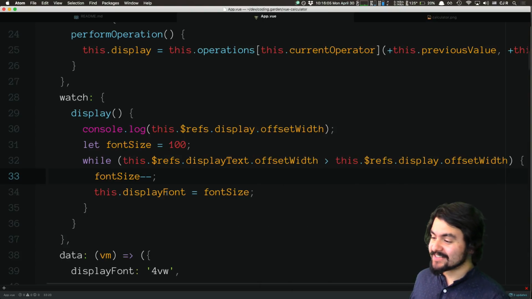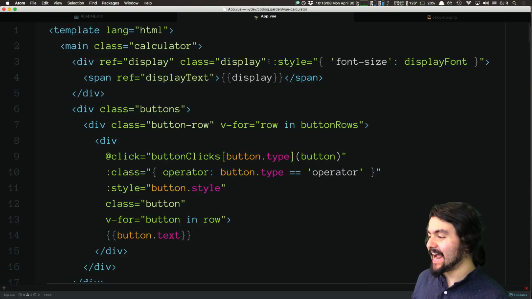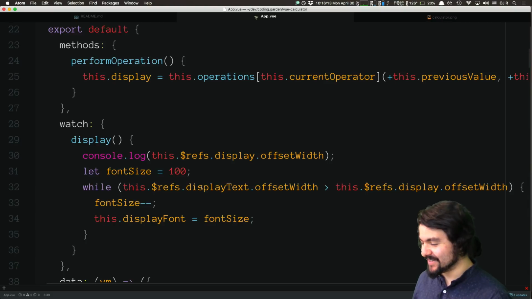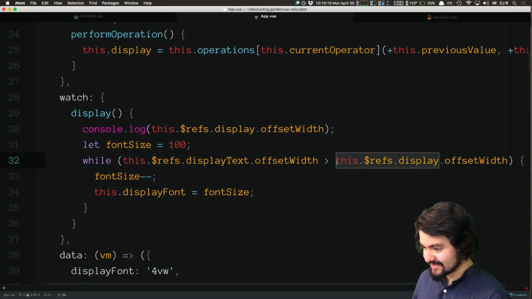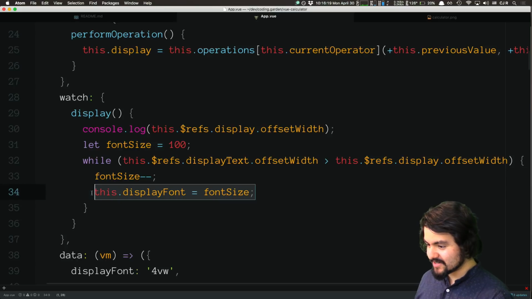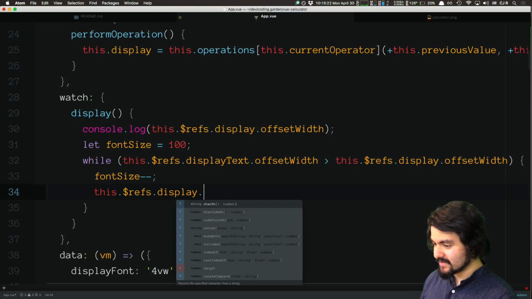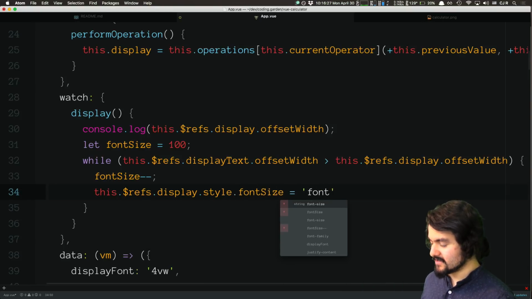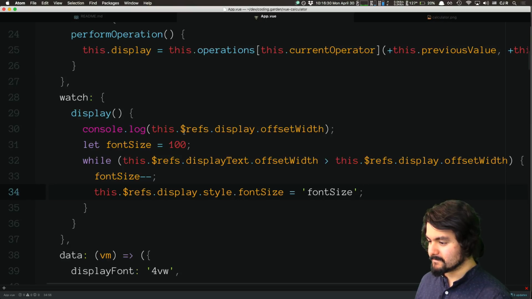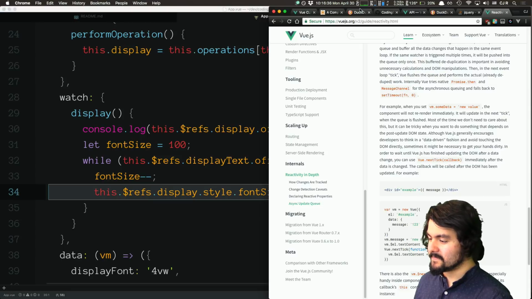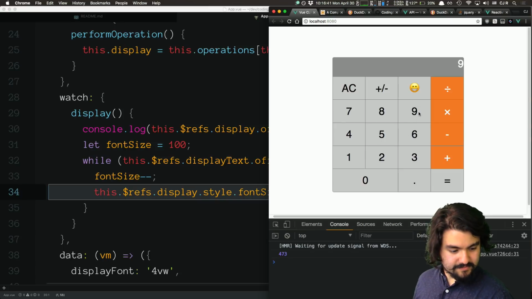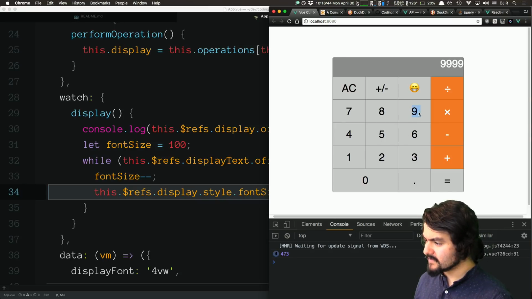What if I just set the style property instead of binding it? That should work because we're accessing the ref directly. Let's just do that. Okay. So this.$refs.display.style.fontSize is going to be font size. I think this will work. Let's see. We could break everything. VM force update. Moment of truth.